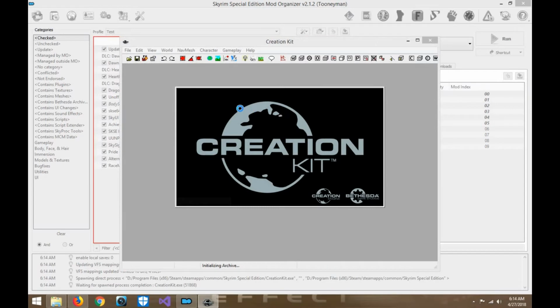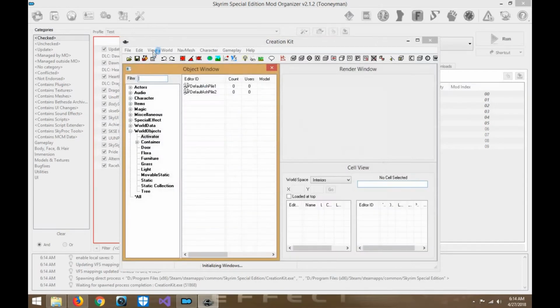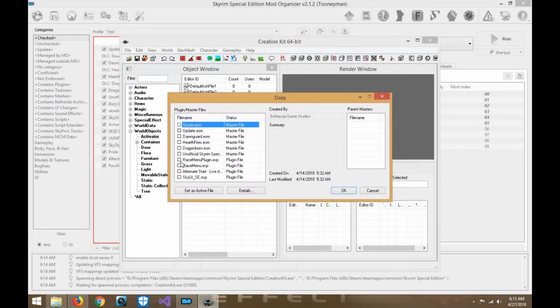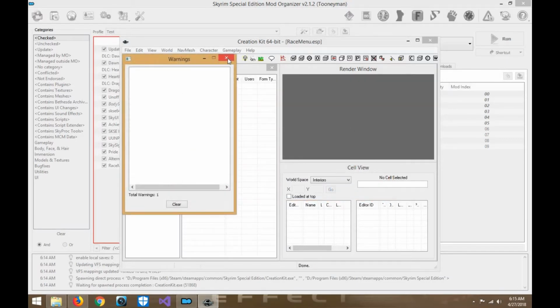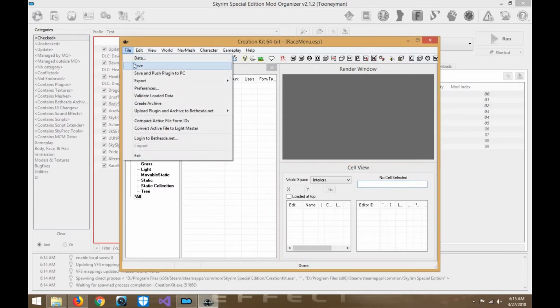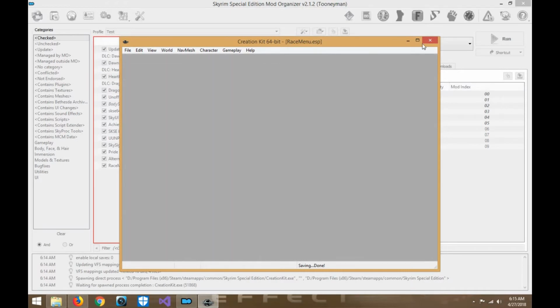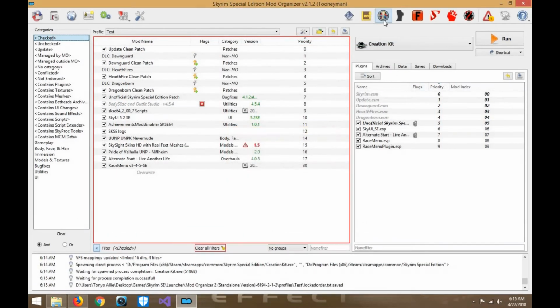You don't need to load anything with this. All you need to do is just save it from the Creation Kit. So just go to File, Data, set as active. See how there's no files here? Doesn't matter. So just click OK. It loads. Click here, click save as, and exit. That's all you got to do with RaceMenu. It's literally that simple. It's not that complicated.